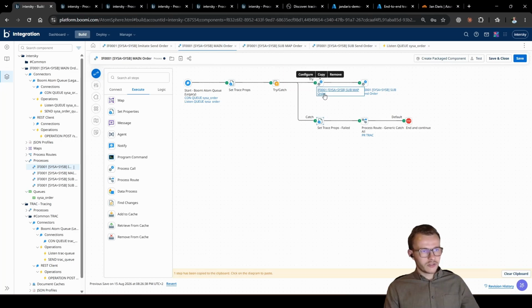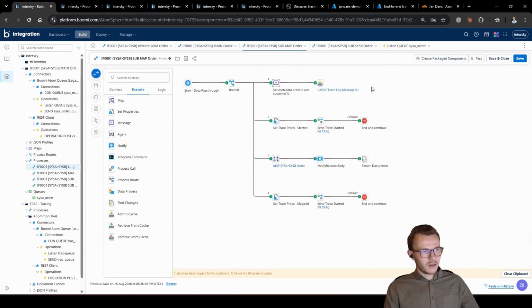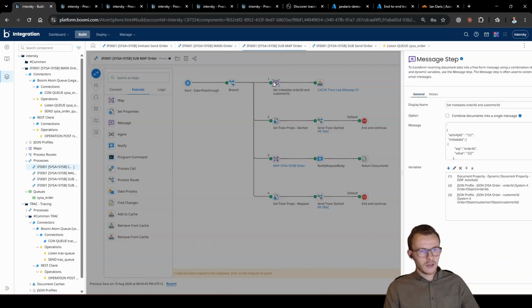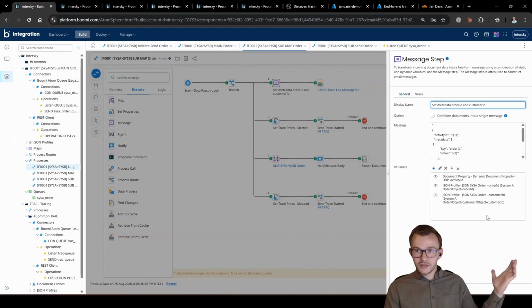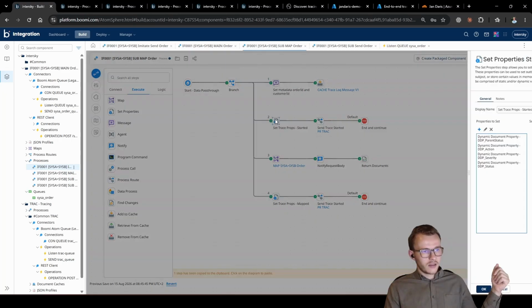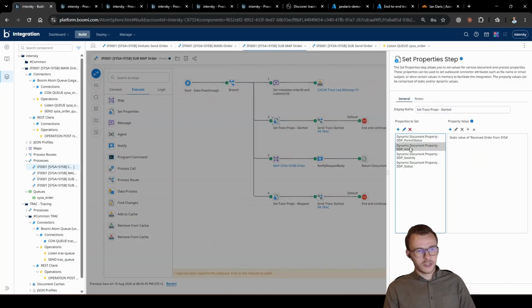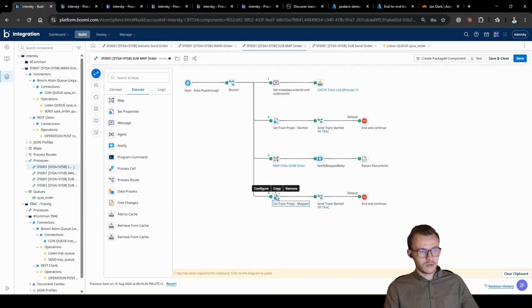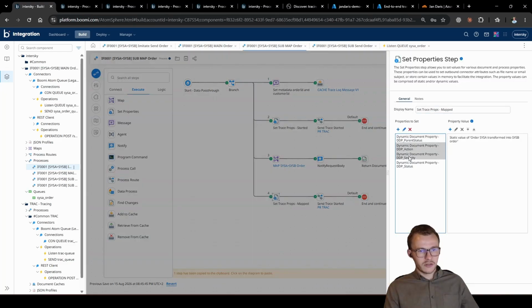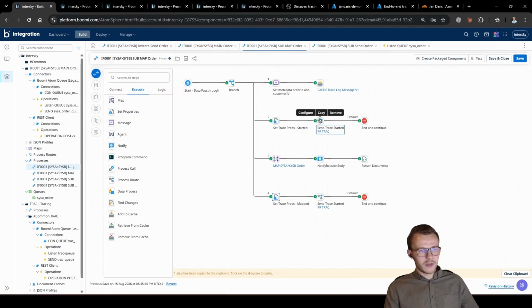Well, first I go to the positive route. So in my Boomi process, I set some metadata. Whenever I get some data in the process that I want to search on in my Elastic, I can add it over here. As you see, I put my order ID and my customer ID over there. Then I have a process where I say that we received the order from system A. This is just the info field. And a bit later we do the same thing and set it to transformed. And we do some mapping, but that doesn't really matter.